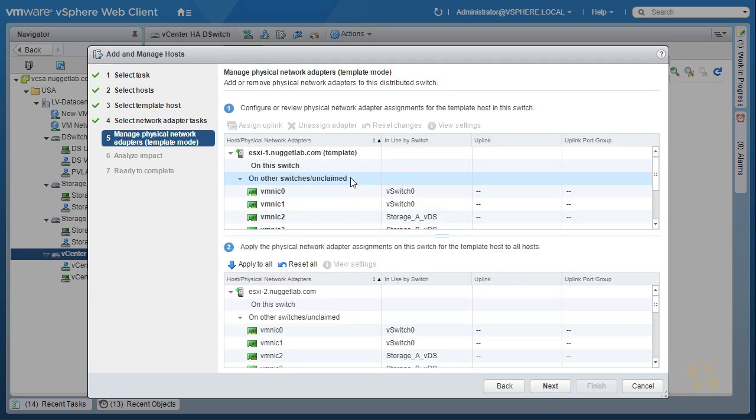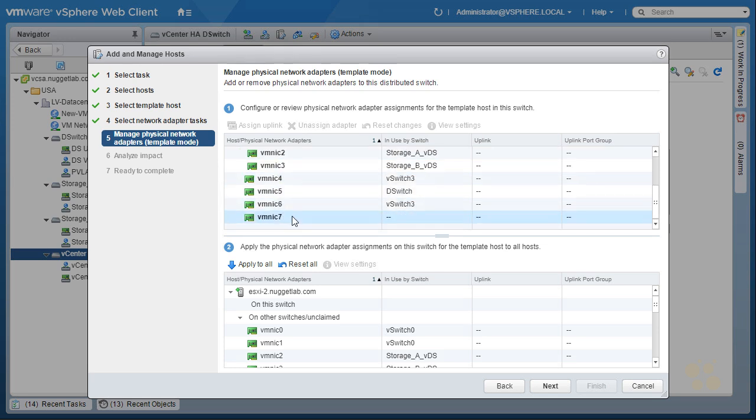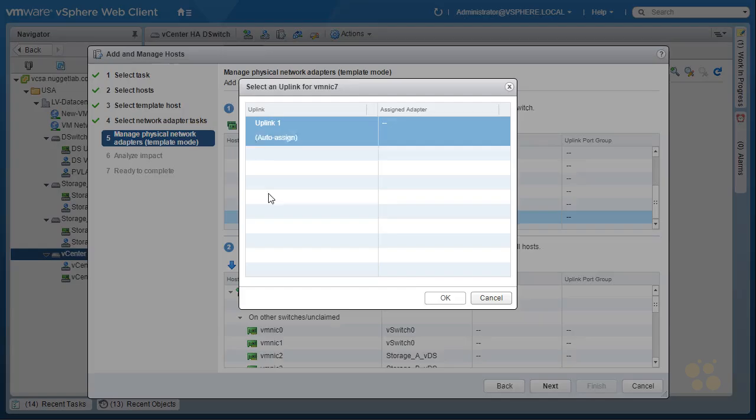Now the uplink I added was VMNIC7, and so what we're going to do is scroll down, click on VMNIC7, and with it highlighted, click on the icon for Assign Uplink right here. And we'll assign that uplink, VMNIC7, to uplink 1. So with it highlighted, we'll click on OK.